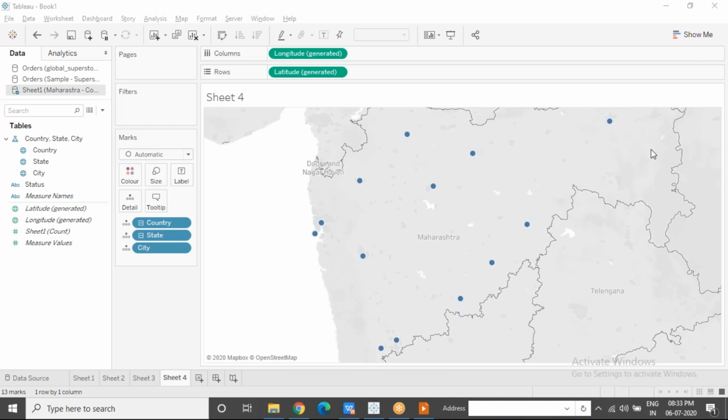So this is more like a temporary fix. This is not an efficient way of doing it. Because when I provide the latitude and longitude manually, what happens is that the fix happens only in that workbook and specifically only in that data connection in that workbook.